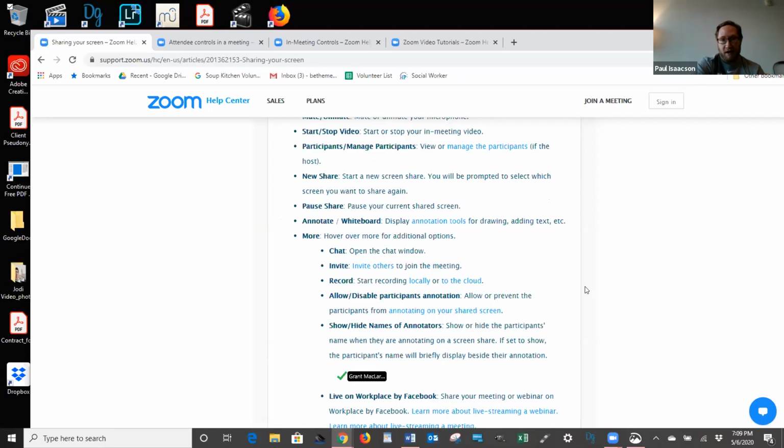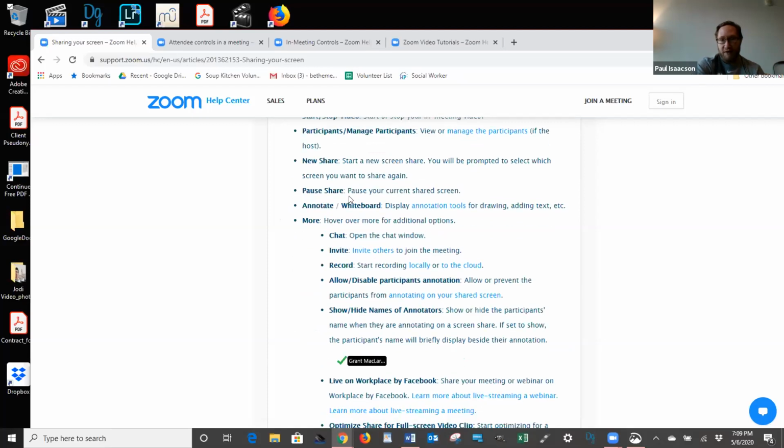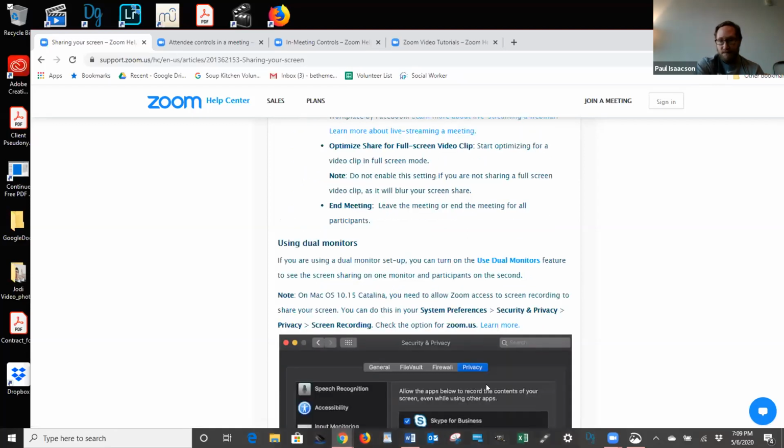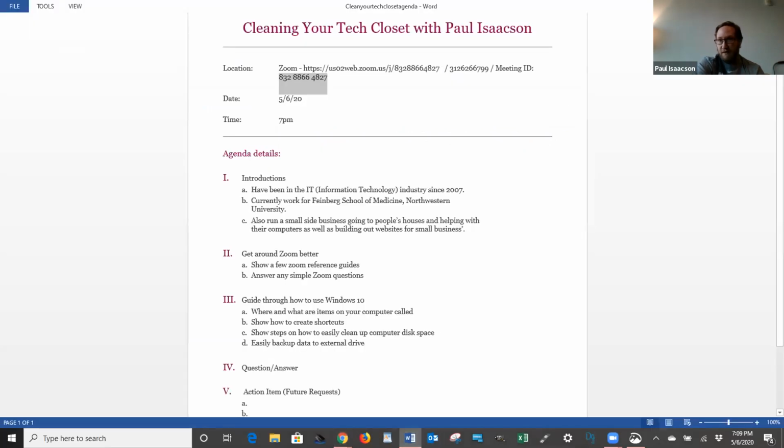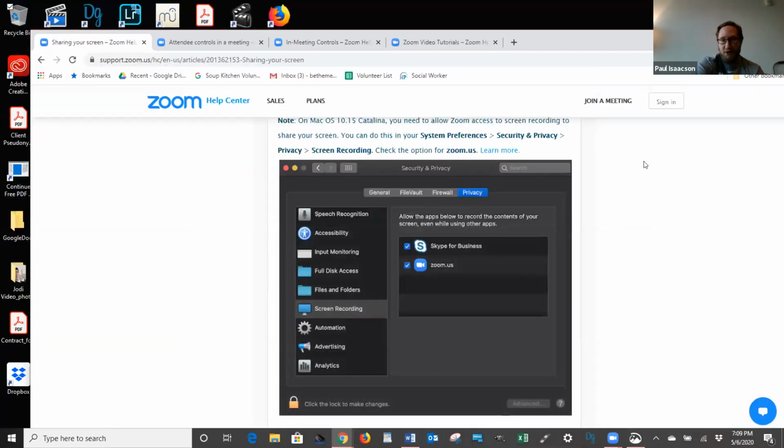One thing that a lot of people get annoyed with is the annotate, but I'm probably going to use that for the Windows demonstration, to circle things on my desktop and demonstrate that feature. I think that was sort of what I was going to talk about with Zoom. Does anyone have any questions or want to know something that's been puzzling them about Zoom?